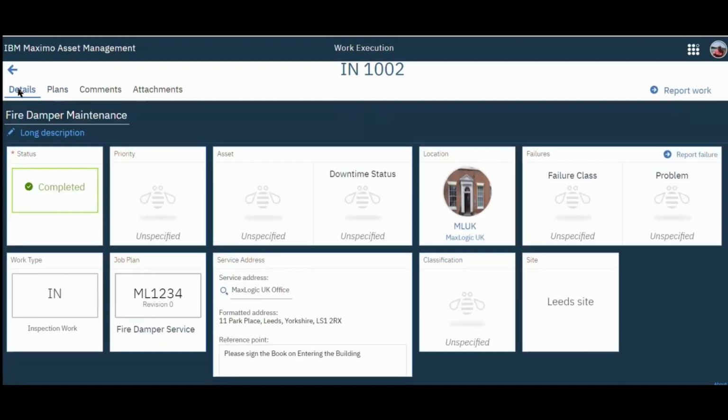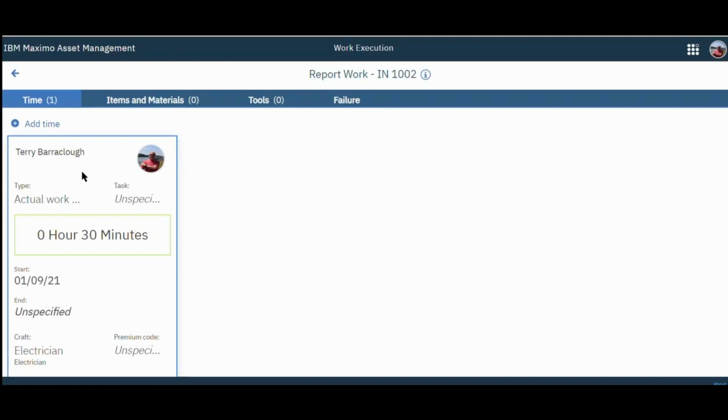Let's go back to the details. Let's go and see if we've got any time that's been reported in here. So yep, 30 minutes has been added by me on the date that I put it in. Now, if I may have missed some time, I can click on add time.